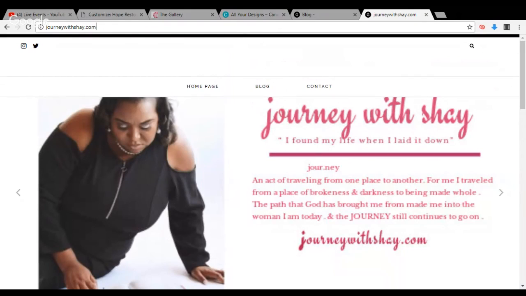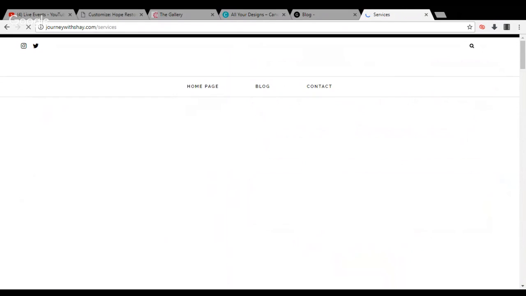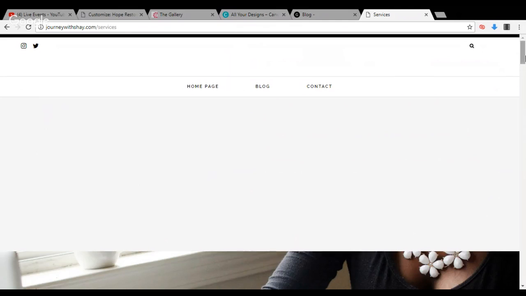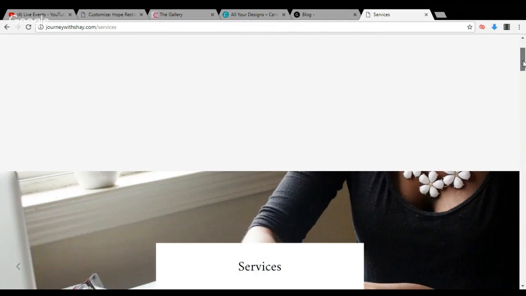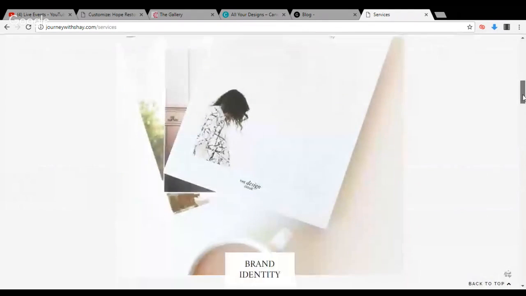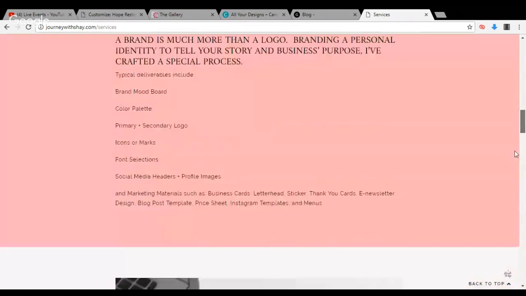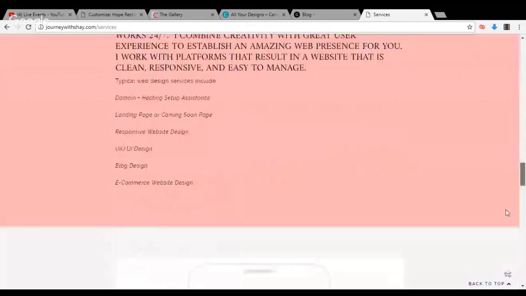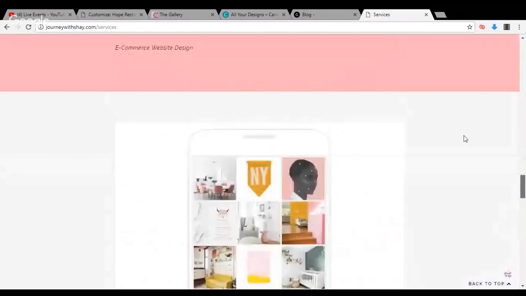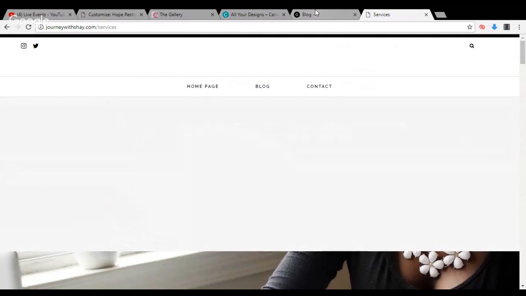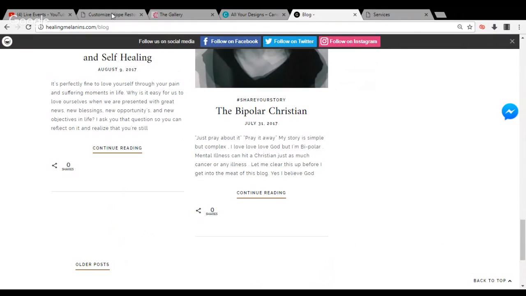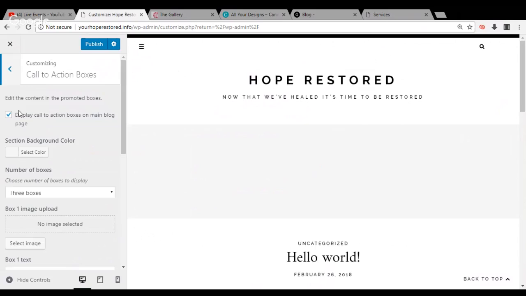Let's go to this page. Looks better over here on this page. And yes, I did use the same theme. So yeah, those are the call to action buttons. So let's go back to over here.